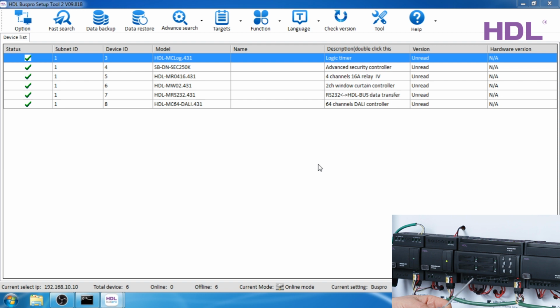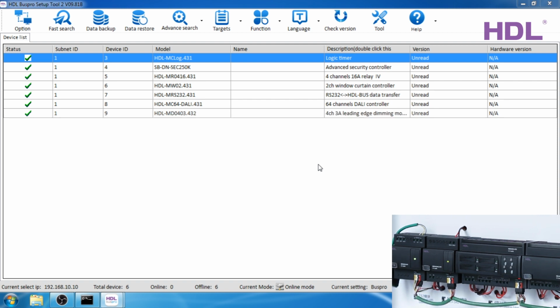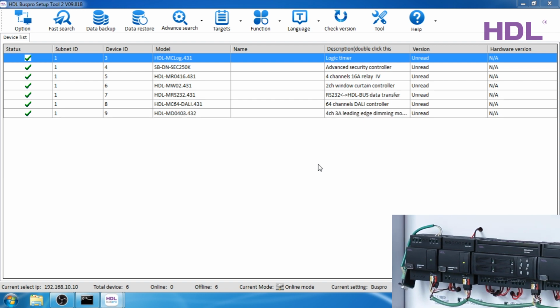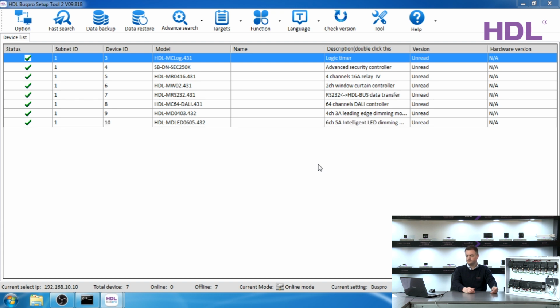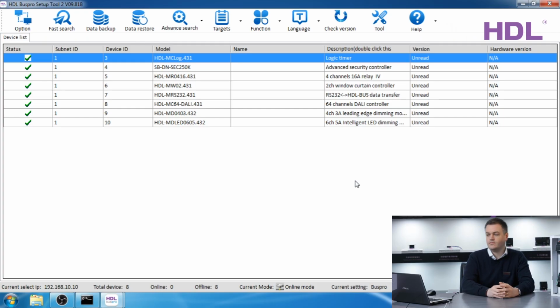Dimmer. And LED dimmer. For the keypads that are not DLP, you can press any button for 15 seconds and the same process will happen in the software. So let's have a look at the software.